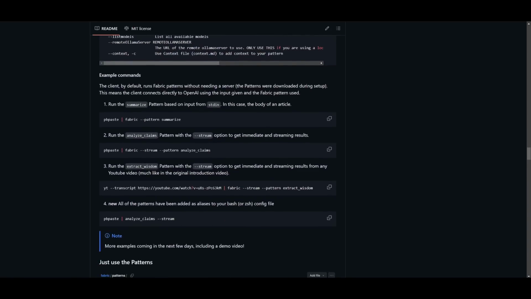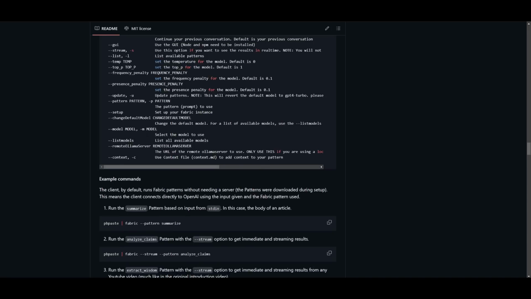So I will leave a link to their GitHub repository, as they have a lot of different prompts that will basically help you automate various tasks.